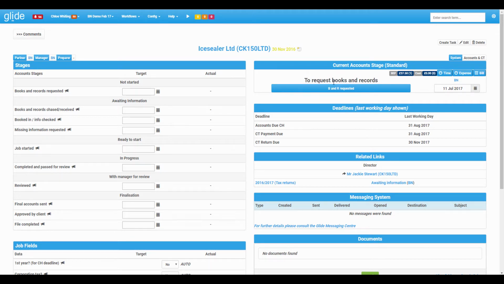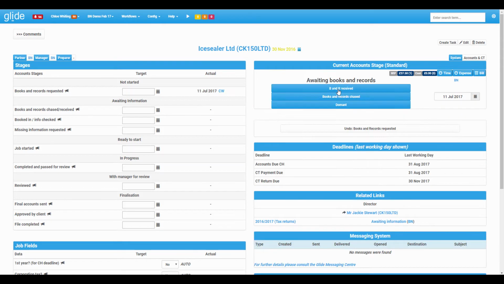For every stage there'll be one or more progress buttons, and for you to record that you have done something, you simply click the progress button. So it's only ever one click. It's a very simple process to follow when you get to the job card. So what that's done is that's changed my stage. So in this case it's moved me on to the next stage, awaiting books and records.